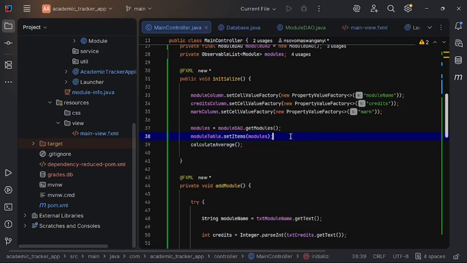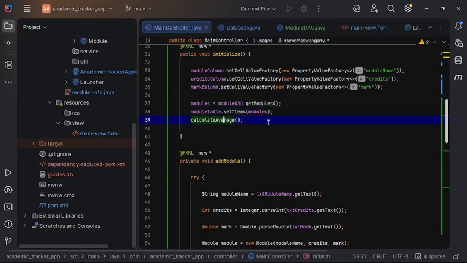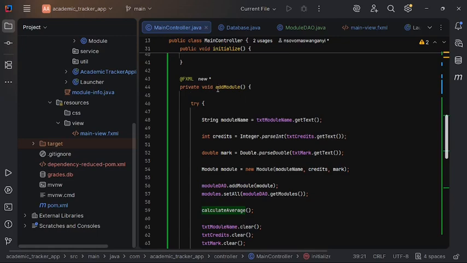I hope that makes sense. And then after setting everything up, we calculate the average, right? Straightforward. And then as you saw on the app itself, there was that button of add module. So this is a method that runs when a person clicks add module.